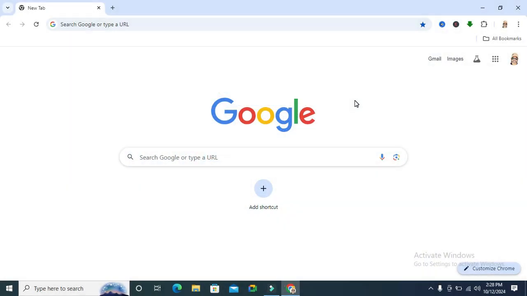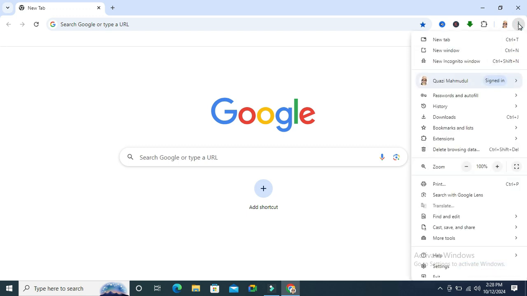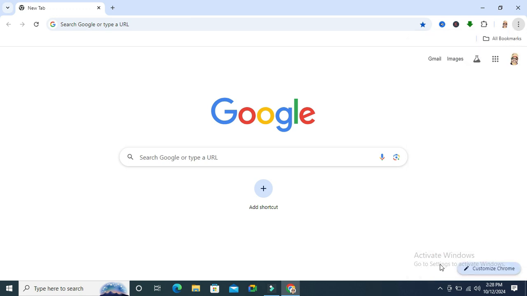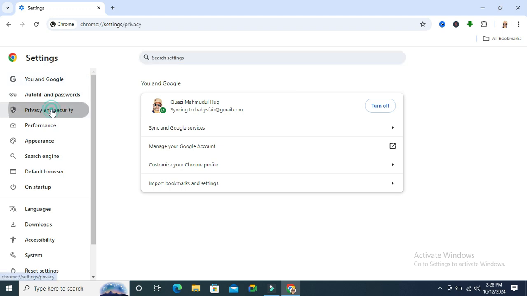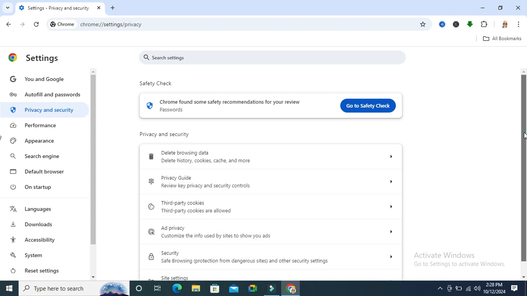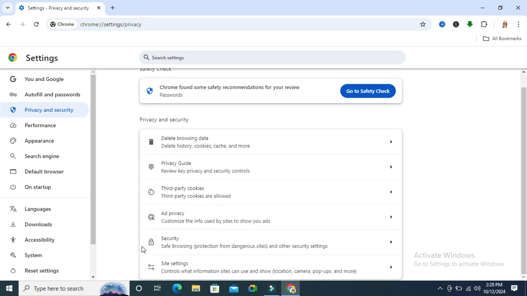To enable always use secure connections on Google Chrome, go to your Google Chrome and click on the three dot icon on the upper right corner. Then click on settings. In the left pane, click on privacy and security. Now scroll down. Then click on security.